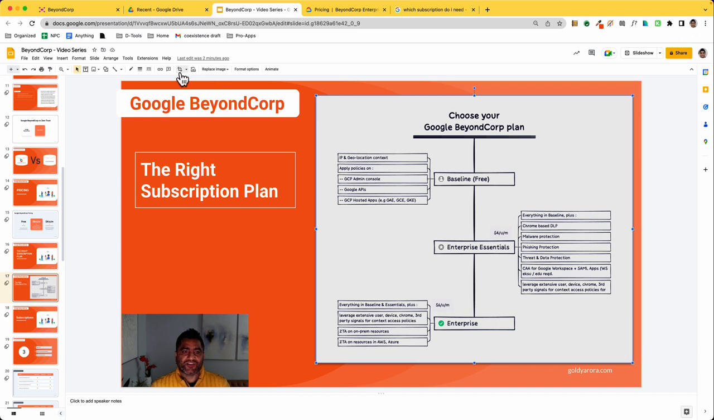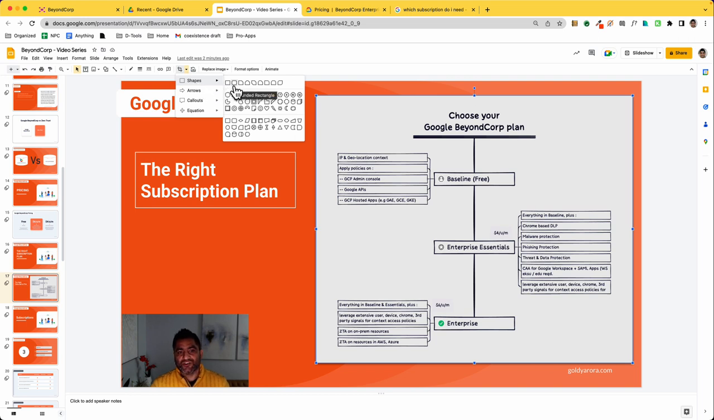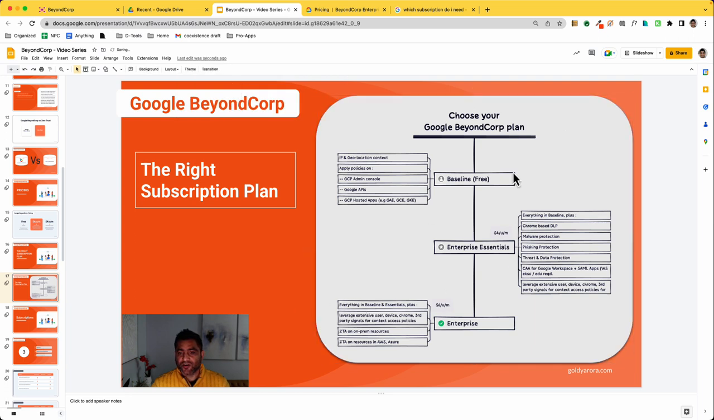So for that, what you need to do is, step number one, just select the image that you have and then you will see this mask image icon. Click on that, and now essentially you can pick any shape and this image will try to fit inside it. So for example, if I need rounded corners, I'll go to shape and I see that the second option, the rounded rectangle, might be a good option for me.